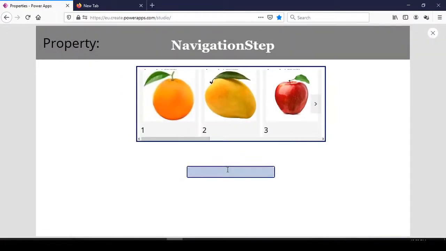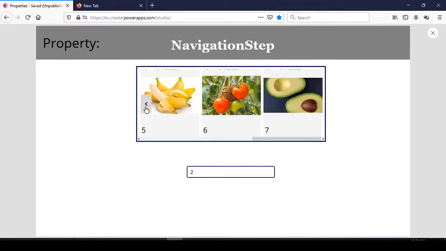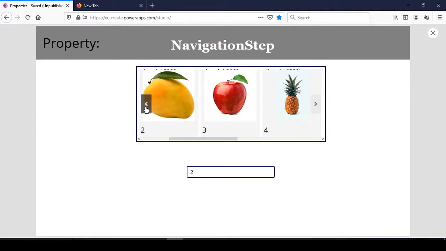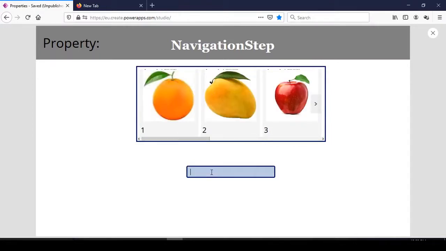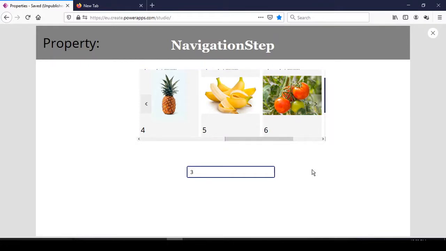So when we put 2 inside the text box, then we expect the gallery to scroll 2 backwards, so that we are going to have like 5. And we move. Yes, so that is the navigation step. When we change it to 3, then we expect the items to move 3 times. So that is it.